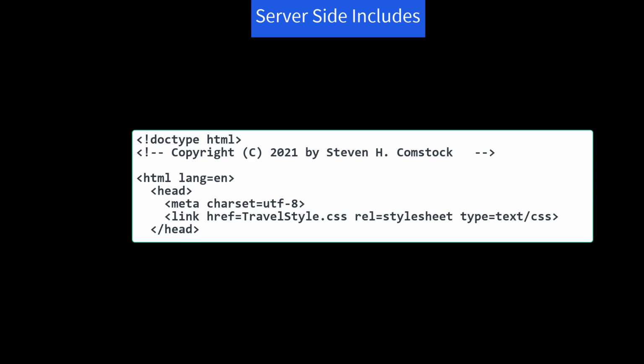Every HTML page starts with the same kind of initial lines, something like your doctype statement, possibly a copyright notice, your HTML element start tag, usually with a language, a head element, which might contain a meta element and a link to a style sheet. So we can create a TXT file with these lines, call it pagestart.txt, and then include this file at the top of every new page.